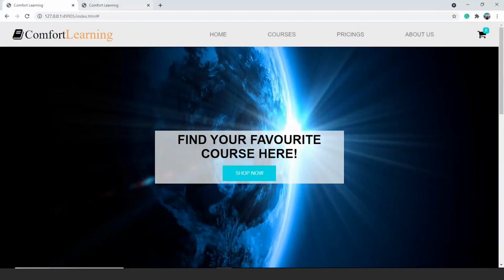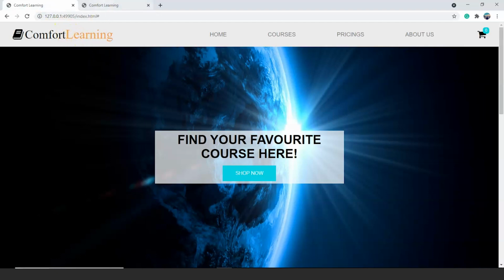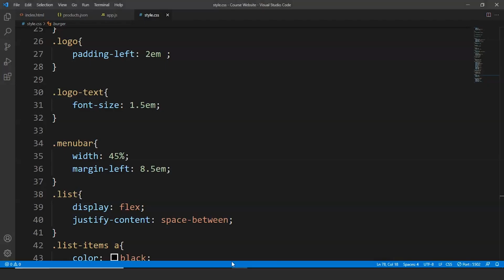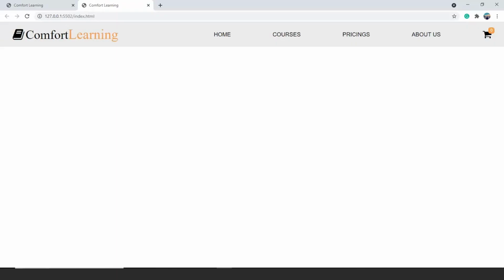And what we have to do is we have to increase the size of this logo and text a little bit, right? So here you can see the Comfort Learning is a little bit small when compared to this particular website. So what we'll do is we'll move to the CSS file and we'll write here instead of 1.5 rem, we'll write here 2 em. Fine. Save it. And here you can see it's looking fine now.